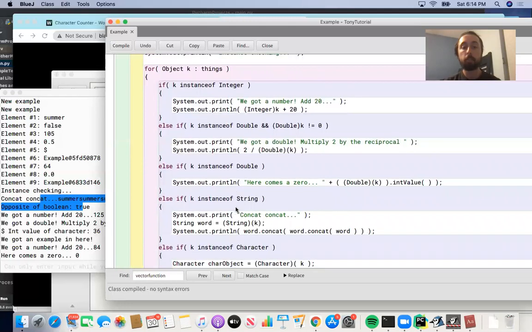So we say instance checking, but what was the first thing added to the vector? It was summer, right? And so I guess if we scroll down, if we say if K is an instance of string, we say system.out.print of concat dot dot dot, and that's what shows up here. And then we're just going to say system.out.println of word.concat of word.concat of word, where word is the string conversion of the object K, right? As long as K is an instance of string, right? But it was declared as an object because you added it to a vector that was declared as holding objects, right? So that's why you have to explicitly convert it to the data type that you want to use the methods of, right? If you want to use methods from the string class, like concat, you have to do an explicit conversion. This is an example of polymorphism.